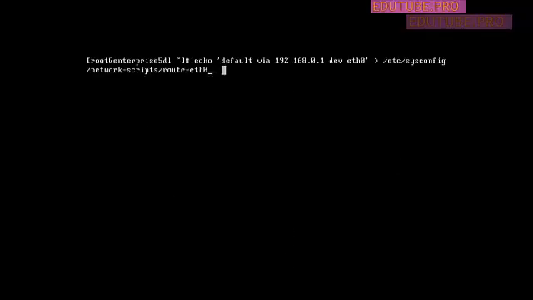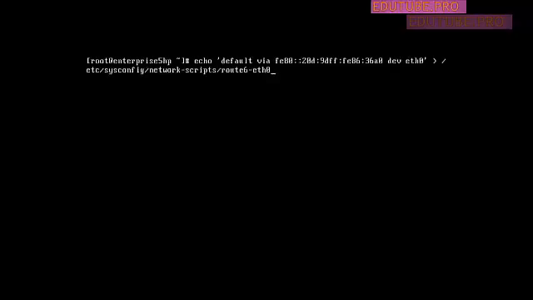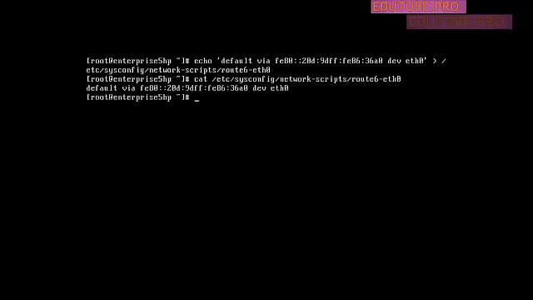And the simplest way to do it, or the shortest way, is to say the default route goes via, whoops, that's the wrong address, the gateway address I gave earlier. Let's just make sure it's written properly. Yep, there it is. And now for the IP version 6 address, I write it to the route6-eth0 file. And there it is for IP version 6.